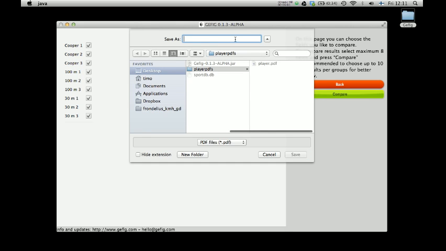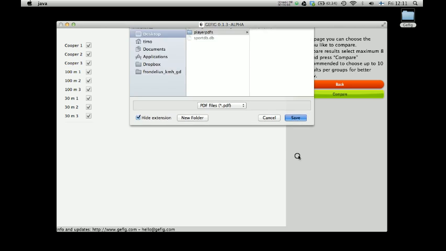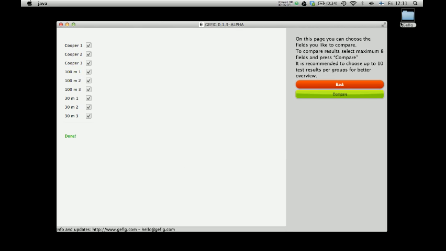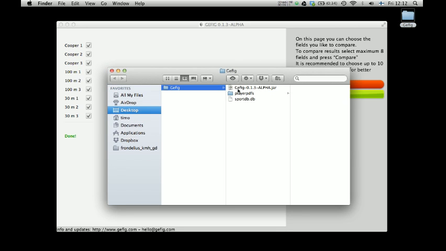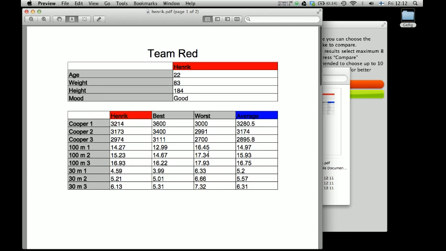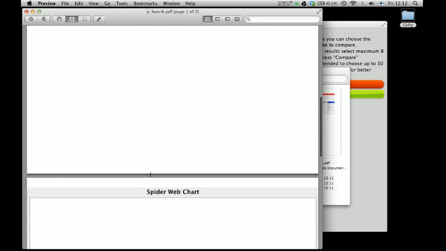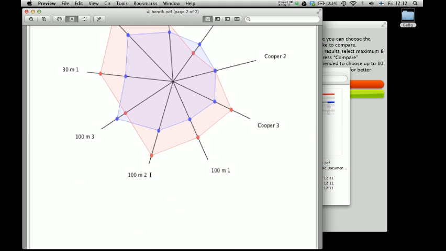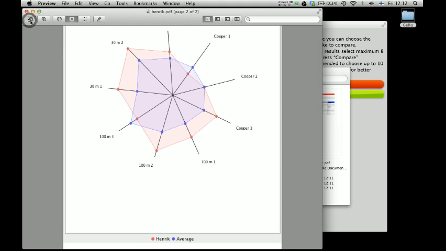I'm just going to go ahead and save in the same location. Henrik. Save. I'm done. Okay, here we go to PDF, so let's see what Henrik has done. Okay, team red. Henrik, age, weight, height, mood was good. Here are his results. Here are the team best, the team worst, the average for each test, and we scroll down, we see how he has performed against the team average.